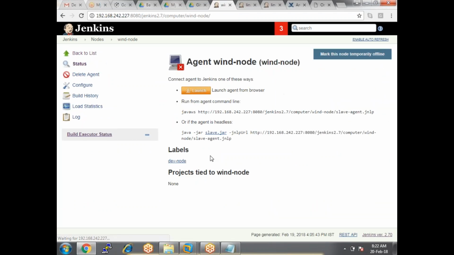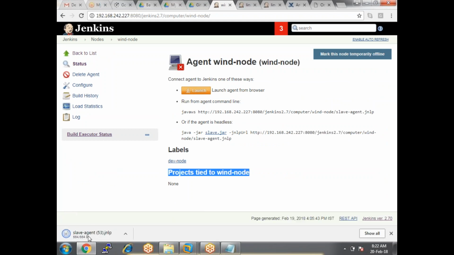I'm not sure whether it will be launched or not. So look at here, launch. Whenever you launch it, just see what is going to happen. Now the plugin is downloaded. Just keep this plugin. Now what is this plugin? It is JNLP. This is a Java plugin. Now just launch it.